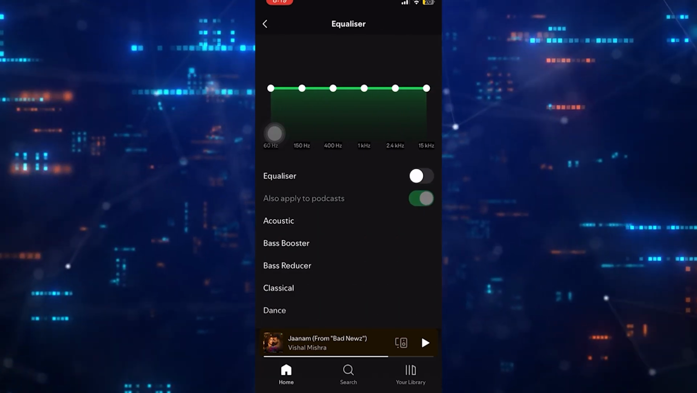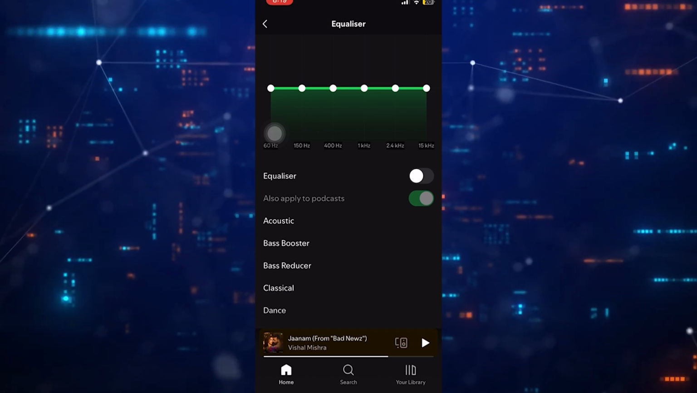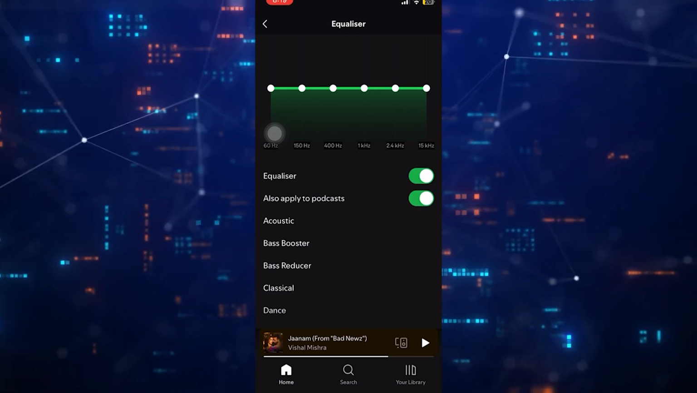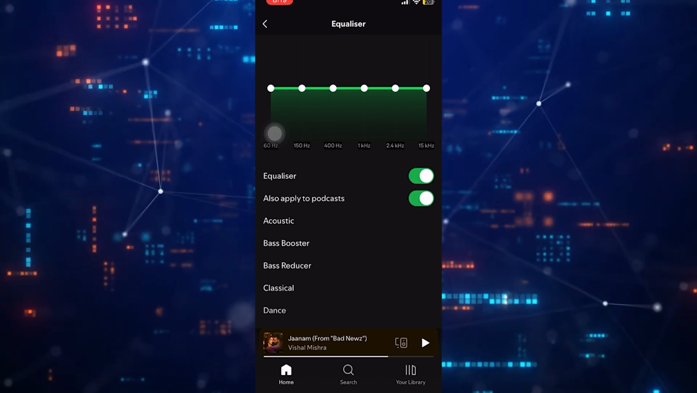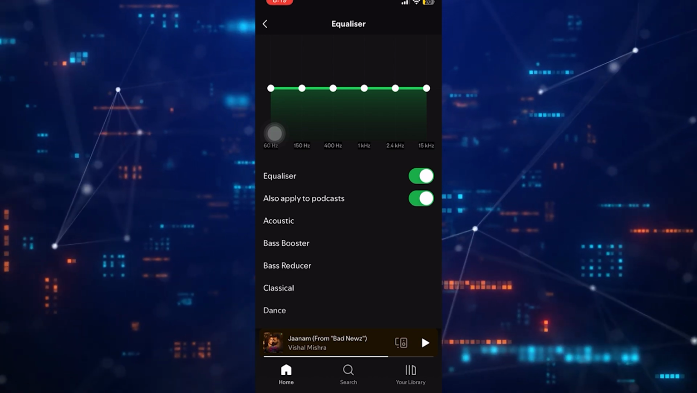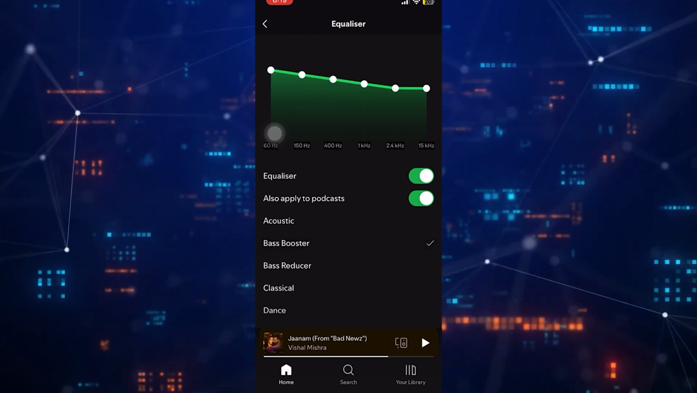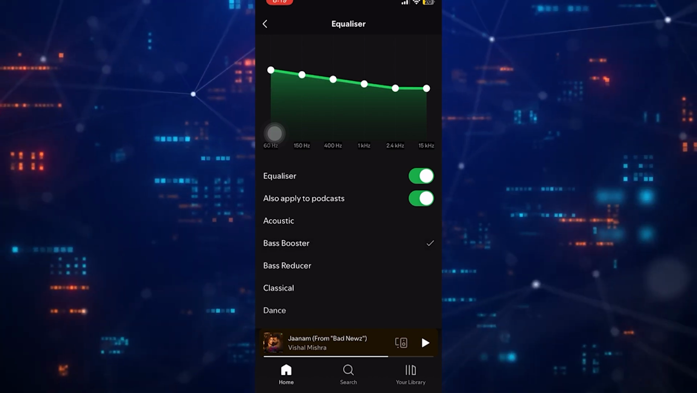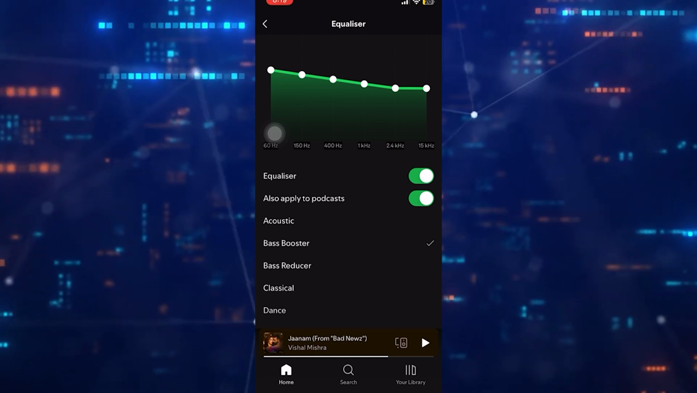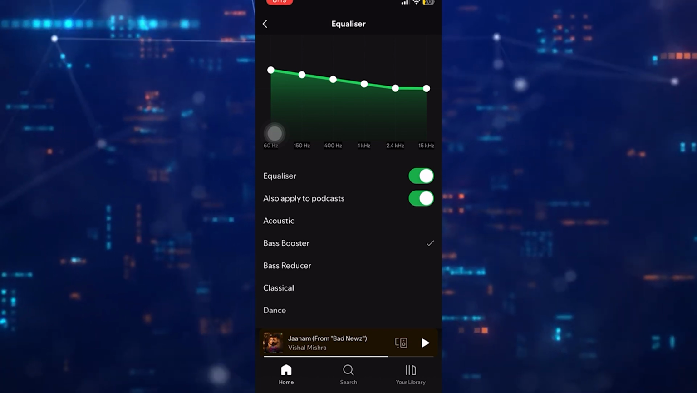What you want to do next is toggle on this switch to enable Equalizer. Then tap on the Bass Booster preset. As you can see, it changed the waveform.